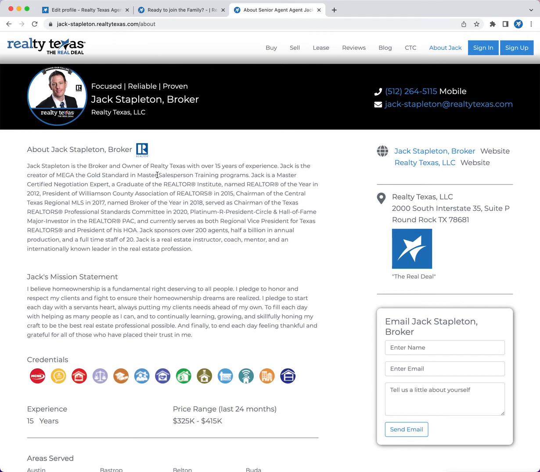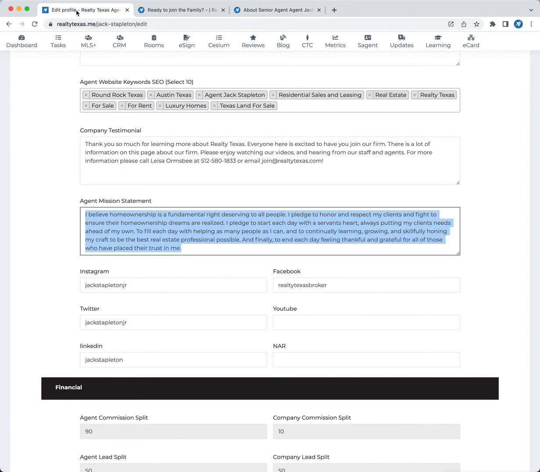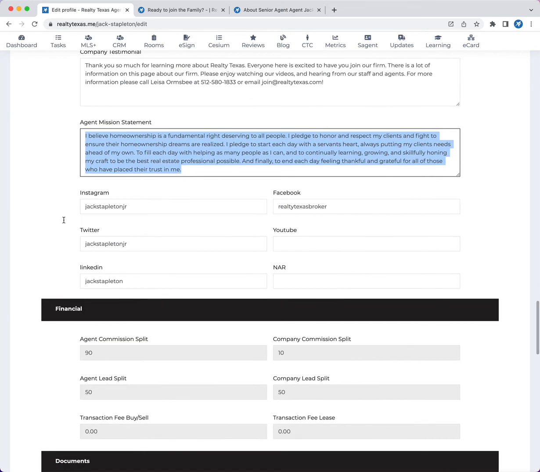More and more top producers, more and more luxury buyers, more and more luxury sellers, they want to know who it is that they're working with. They want to know your reputation. They want to look at your social media because they want to work with somebody who has a fairly conservative social media set and ideals that align with their core values. So your mission statement should talk to the consumer about your core values.